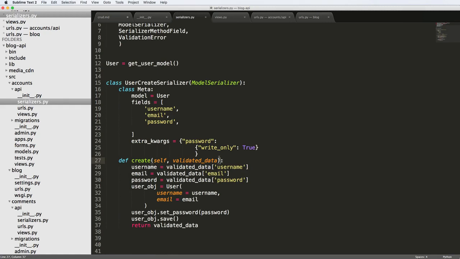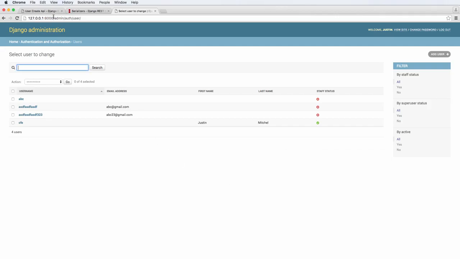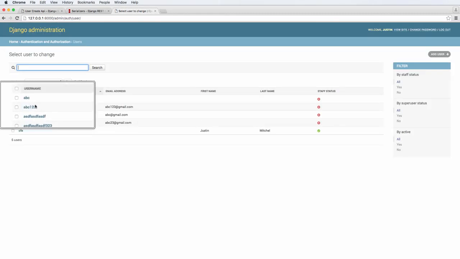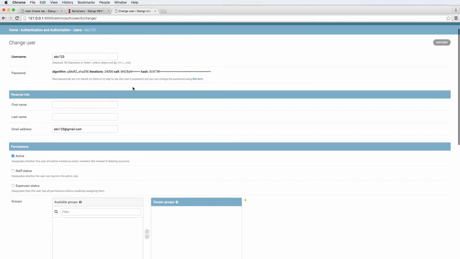Validated data would be the next thing that we want to update, but let's go ahead and test this before we do that. Going back into our API, I'm going to leave it as this, put whatever password in here, and hit post. And we got created again. The password went away. If we go into our user model and refresh, we see abc123 is in there. I click on it, and now that password is working, right?